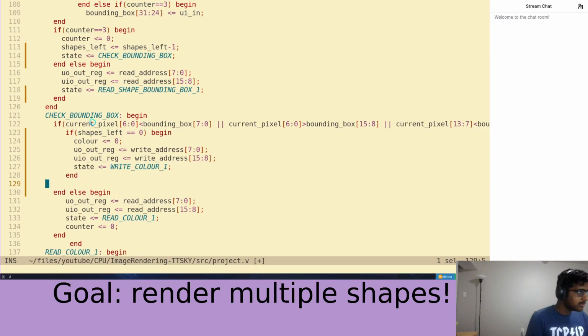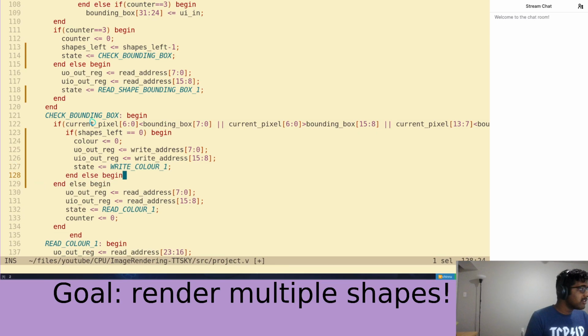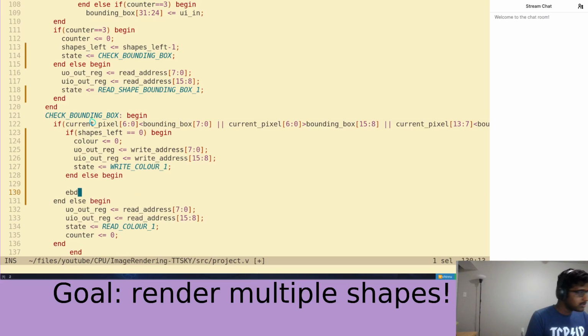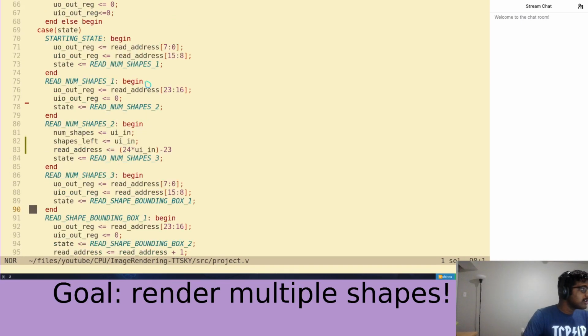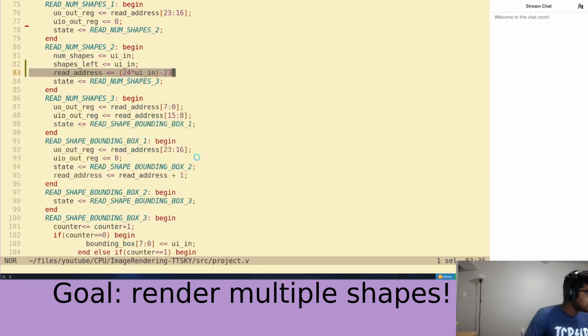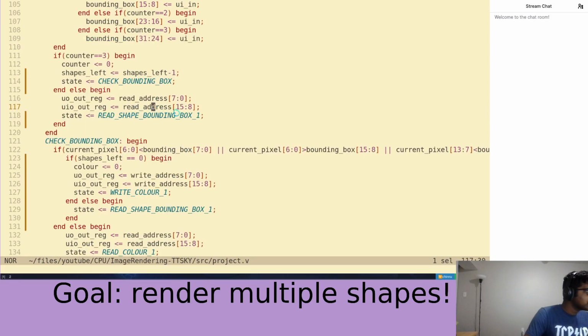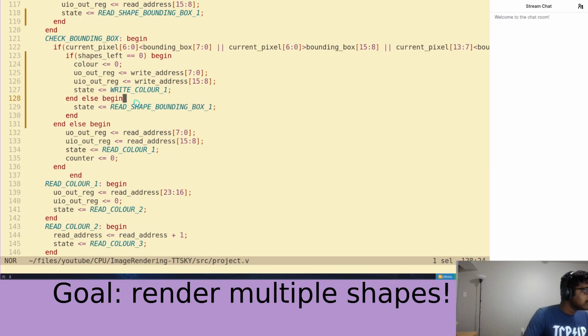And then else begin, so there are shapes left. And the next state will be read shape bounding box 1. Let me check. That's how we enter it. Yep. And then the read address. Yep. Read shape bounding box 1. It's down here.